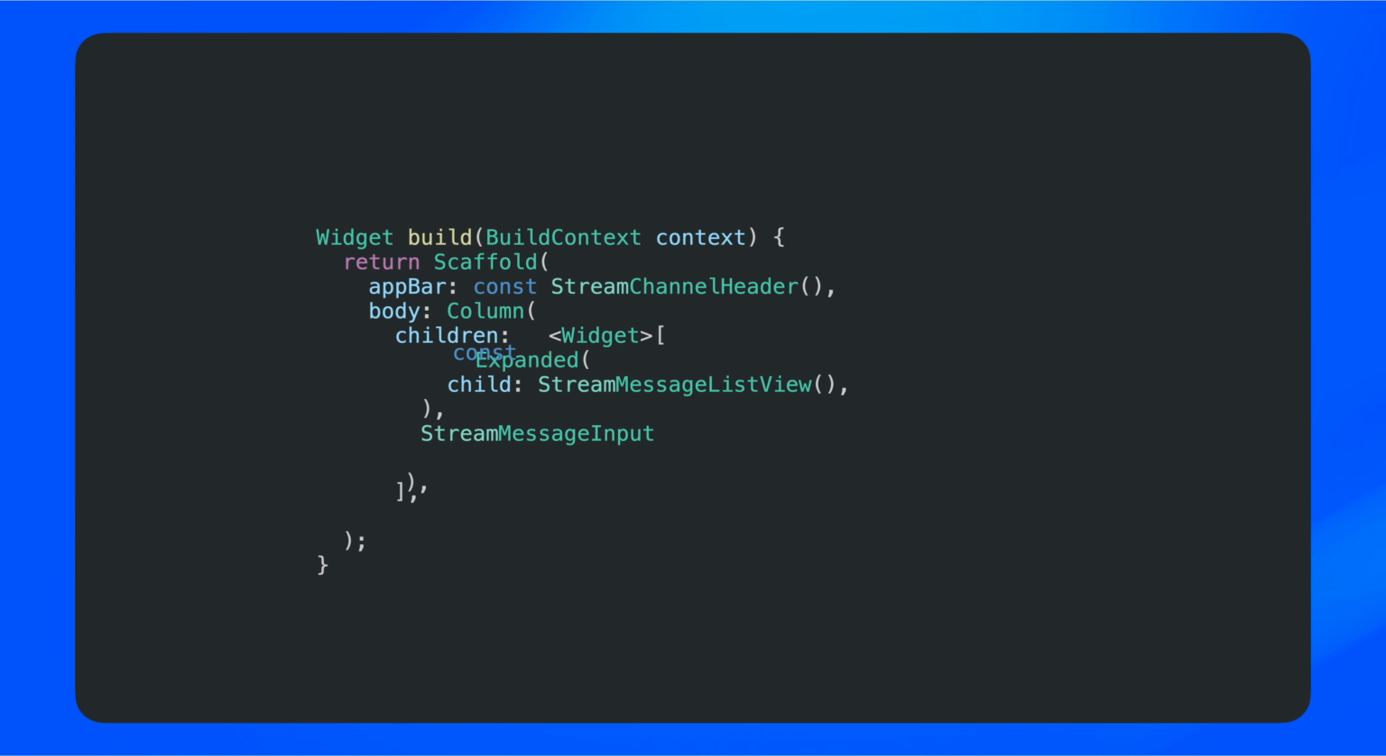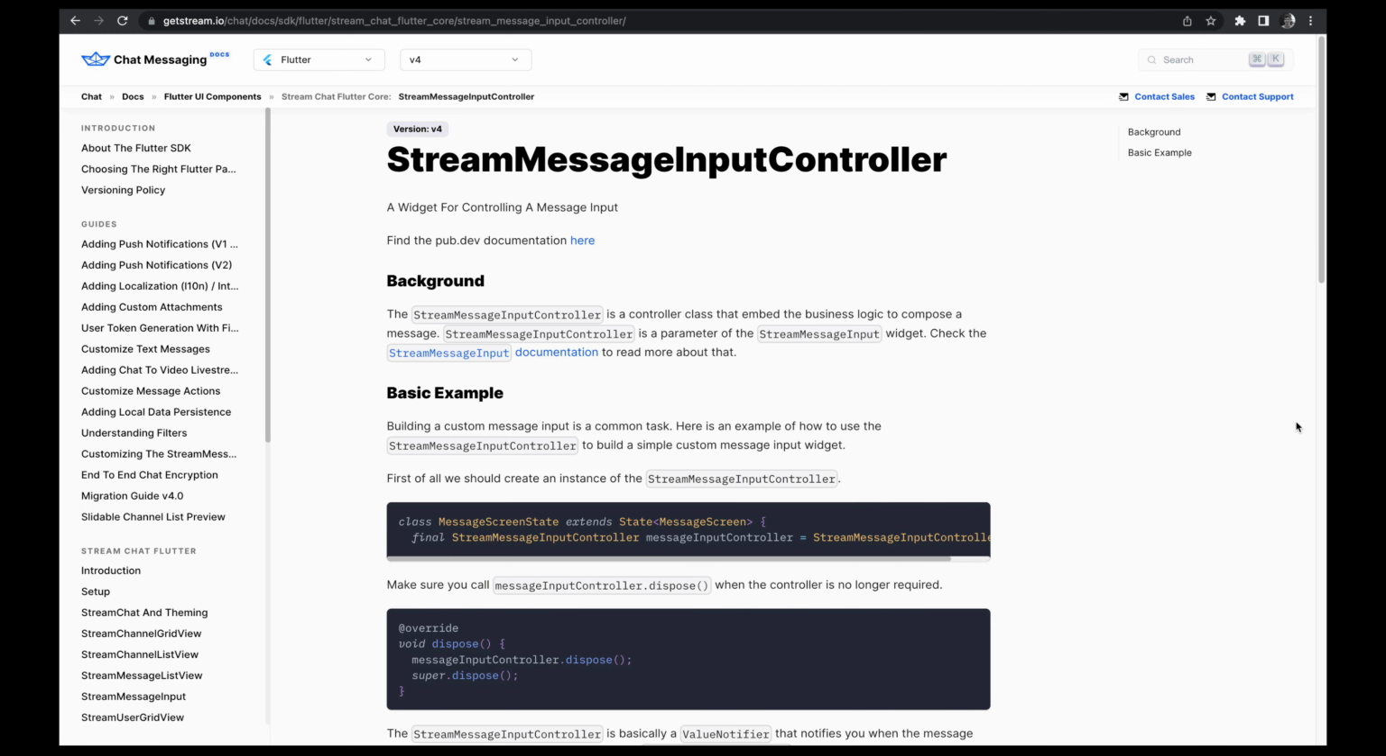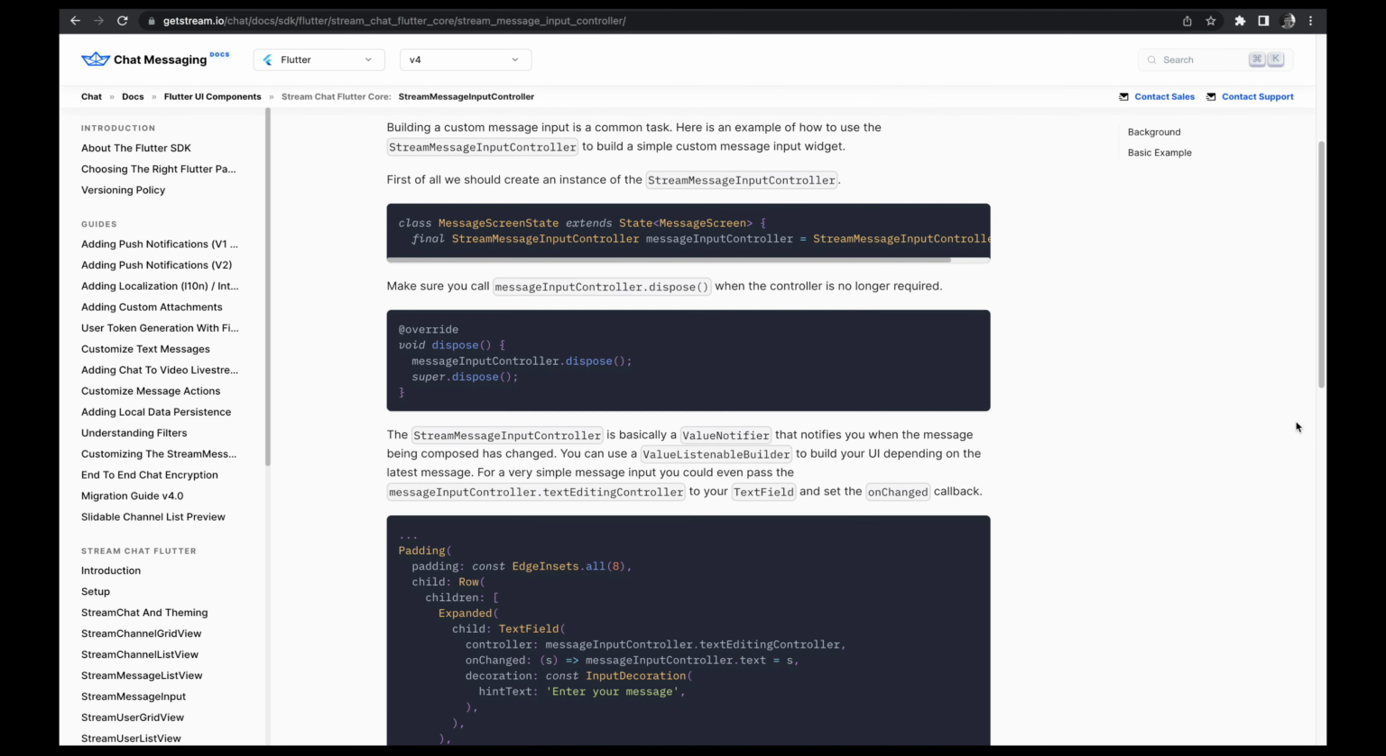However, you have the option to pass in a StreamMessageInputController, which allows you to perform a variety of actions to easily manipulate the state of the message input. For example, manipulating the message, adding attachments, or clearing the value. If you do not pass in a controller, one will be created automatically. You can also use the StreamMessageInputController entirely on its own and create your own custom message input field.